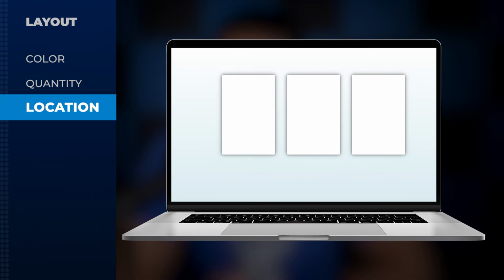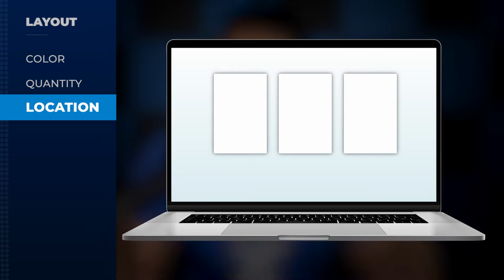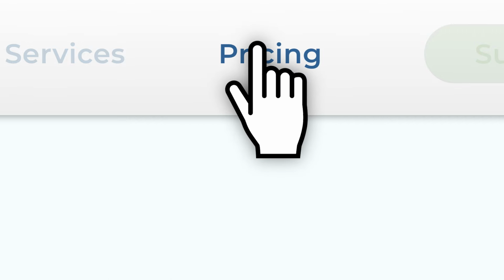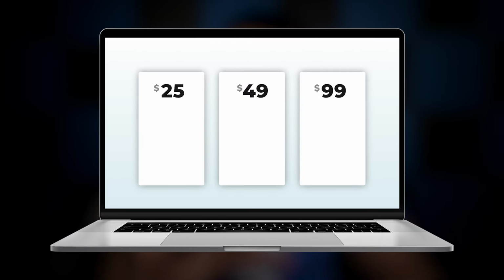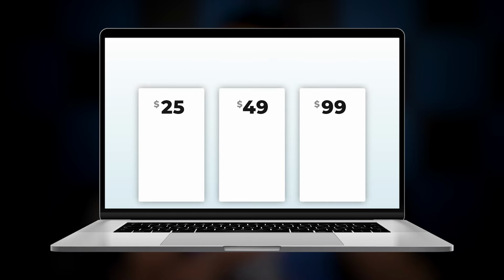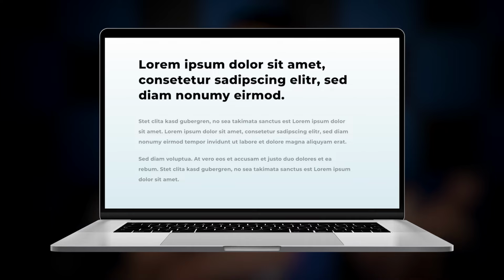Next, location. Where should you position the plans? You should typically place them near the top of the page. When people click to go to a pricing page, they expect to see prices. So you should show these prices immediately after the page loads. If they don't see prices after the page loads, it can feel somewhat jarring, as if they went to the wrong page. And you should also center these plans in the middle.